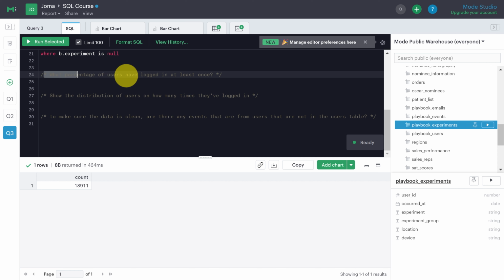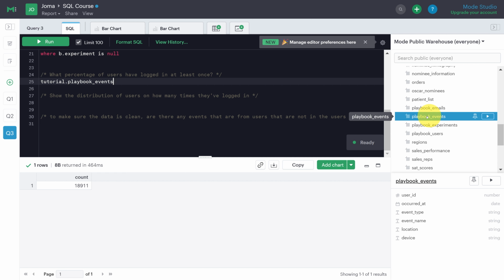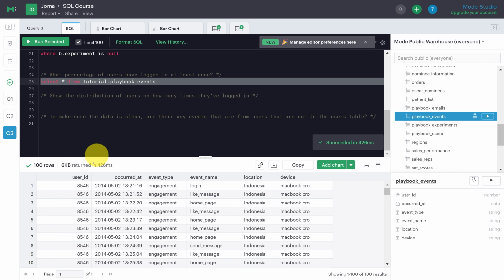Okay, let's continue. What percentage of users have logged in at least once? Okay, so how do we do that? Well, there is a table called Playbook Events. Let's look at it real quick. As you can see, you have a user ID, occurred at, that's probably when the event happened, the event type, event name, location, and device. That's a lot of information.